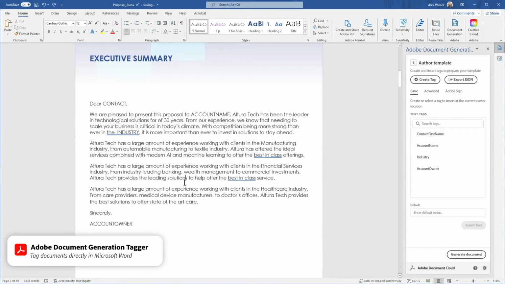So to make it easy for you to create these templates, we've created an add-in for Microsoft Word that makes it easy for you to tag your documents using your data. You don't have to be a developer to create the templates. I can simply select where I want to place a tag and insert the tag from the panel. Simple and easy. But what if I have a more complex scenario?